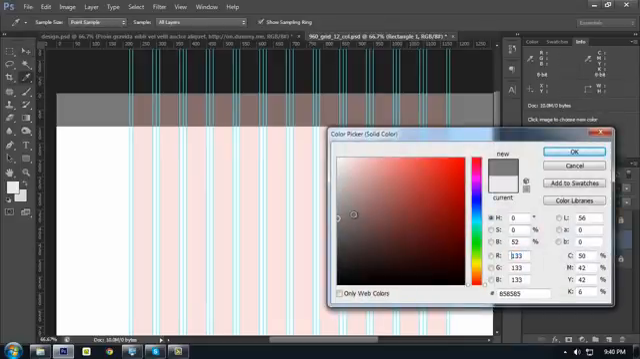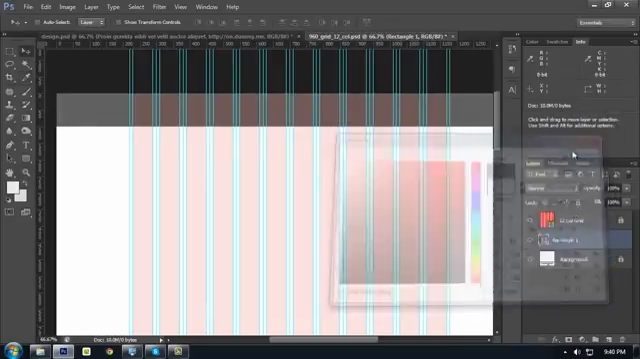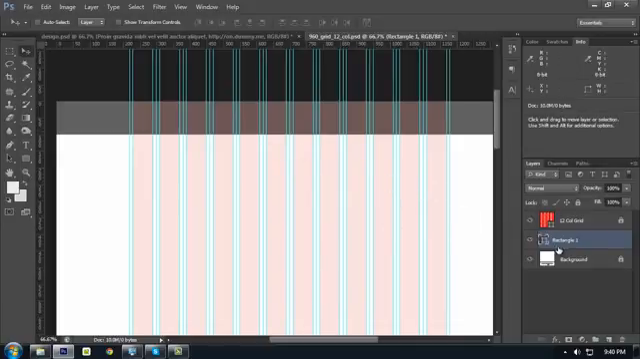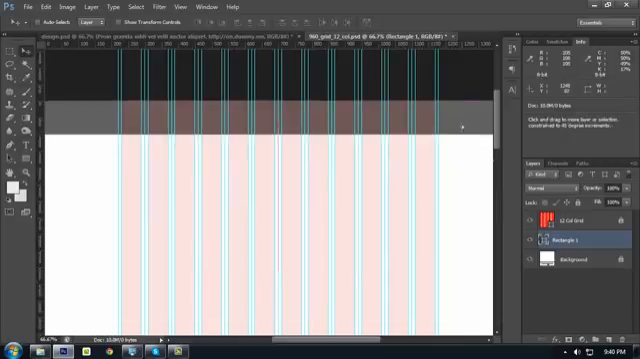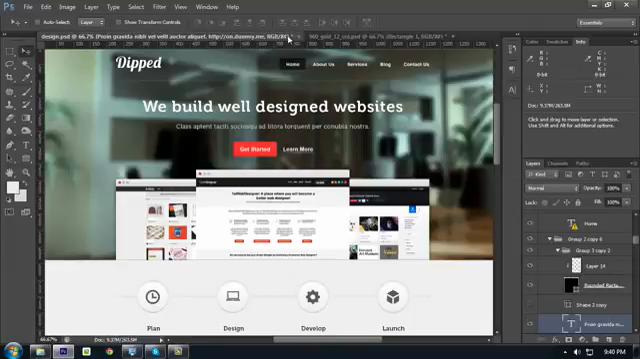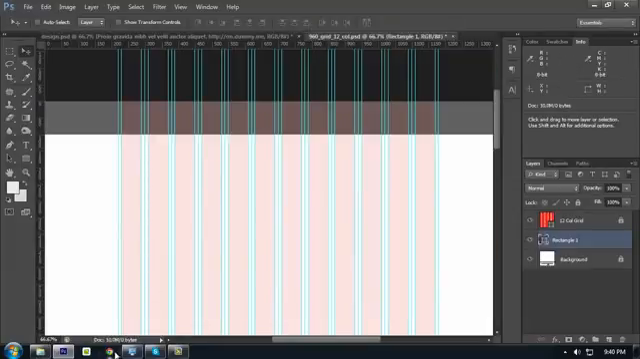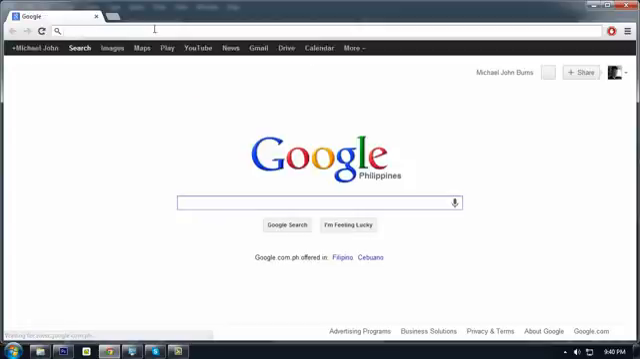Then first I change the color so that I can see it, and the next thing is to add the elements on this section. So for example here, let's base it on our wireframe. Oh damn, I've closed it. Mockflow.